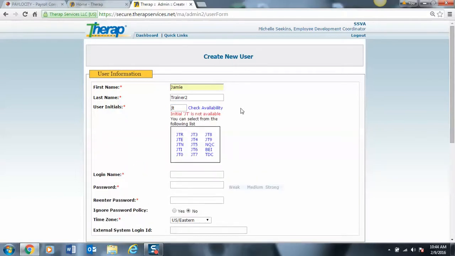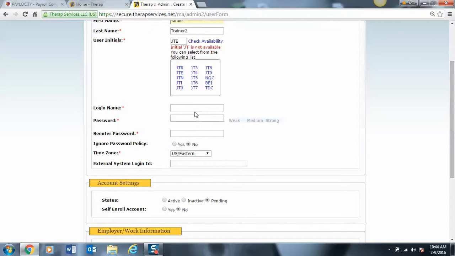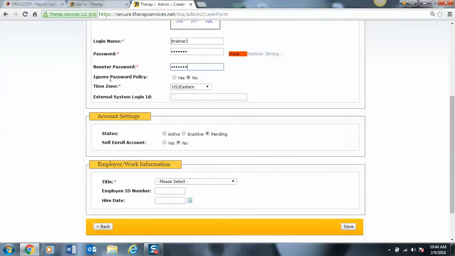It's telling me it's not available, so I usually just choose the first or second one on here, and now we have correct initials. You're going to scroll down and come to login name. The login name should always be the person's first initial and last name, all lowercase letters. You're then going to enter in the person's password, which the default password for all new hires is going to be welcome. Re-enter the password in all lowercase. Make sure that ignore password policy is indicated as no.